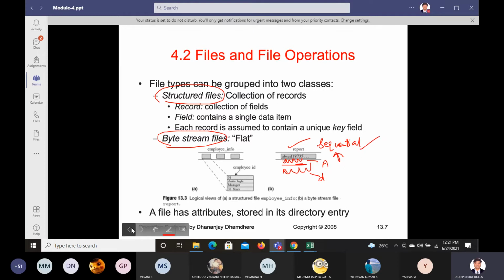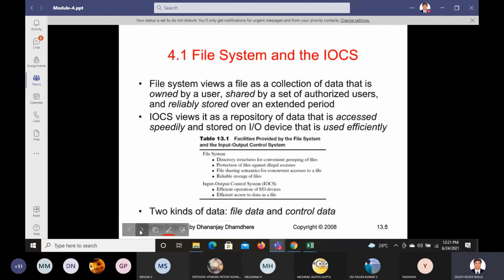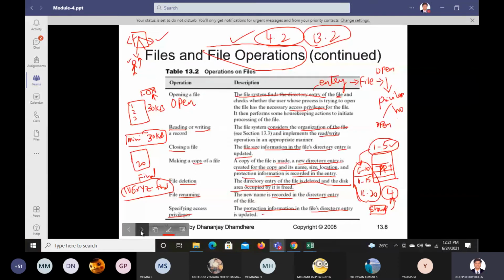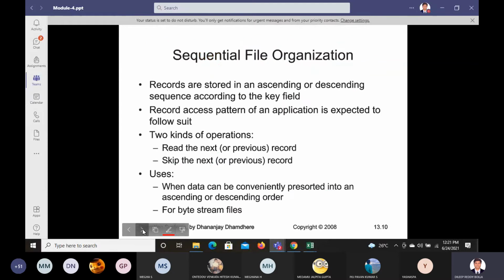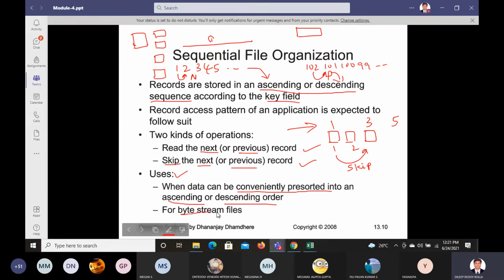And what is the other manner to access? One more: random access. Let us see what this random access is. For byte stream files, we should use this sequential file organization. Okay, that's about sequential order.